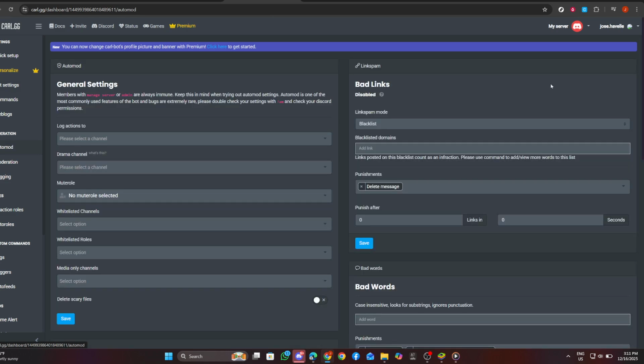Look for link spam mode and set it to whitelist. Whitelist mode means only the domains you explicitly allow will be permitted and everything else will be blocked automatically. In the whitelisted domains field, add the trusted sites you want your members to be able to share, such as your own website or known platforms you rely on. Anything not on this list will be caught by the filter, including typical Discord invite links, which helps prevent unsolicited server invites.